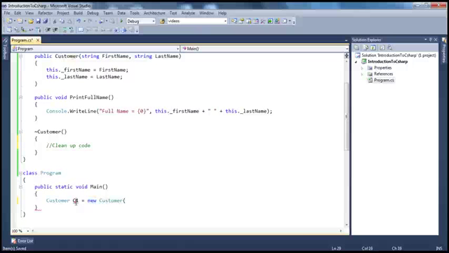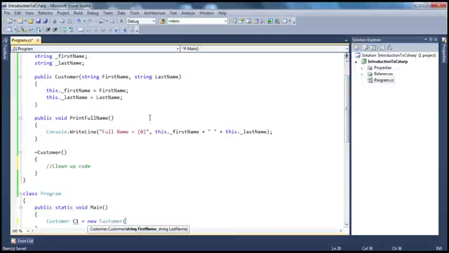This instance is also called an object. Object and instance, these terms are used interchangeably. So I'm creating a new customer object. Now look at this. The moment I open up this parenthesis, it shows up our constructor, which takes in first name and last name. And let's say, for example, I am passing in the first name as Pragim and the last name as Technologies.